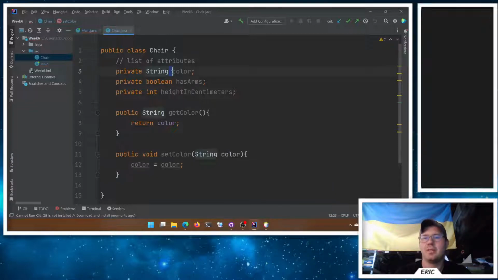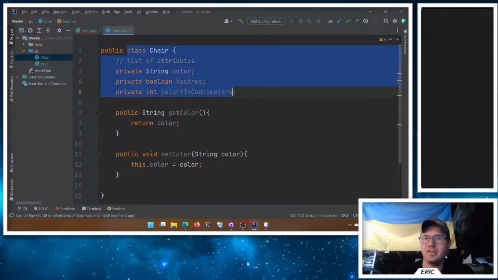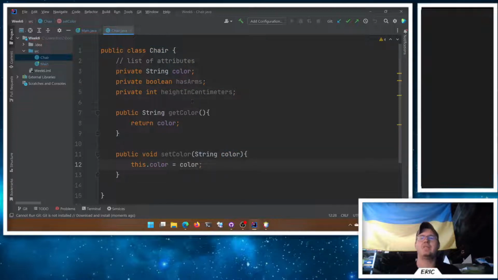So if I want my private attribute of color, I say this dot color. So this means the current instance here. Notice now they both turn purple. So I get the purple version here, which is really nice. So the white is the argument, and the purple is the private instance variable. So this color means this instance of chair's color, and then the color that you give me. So set and get methods, or accessor and mutator methods, are the common way of interacting with these attributes.